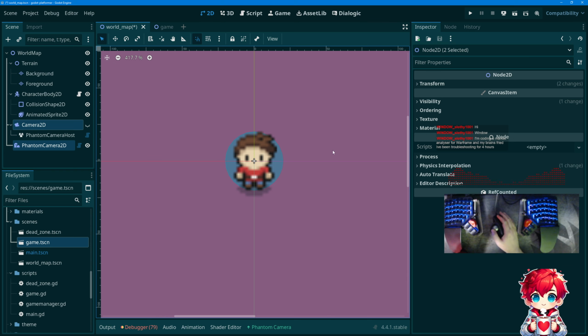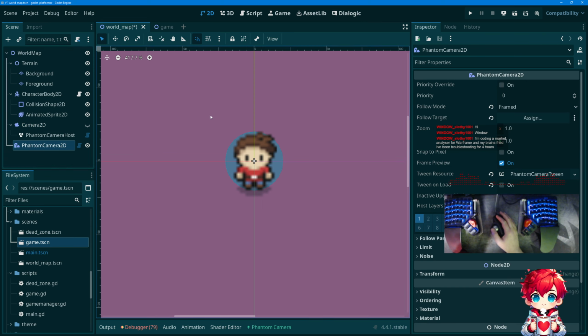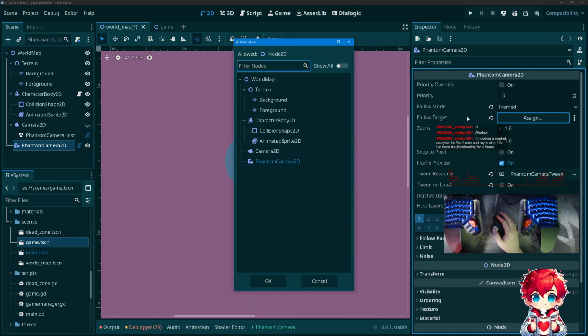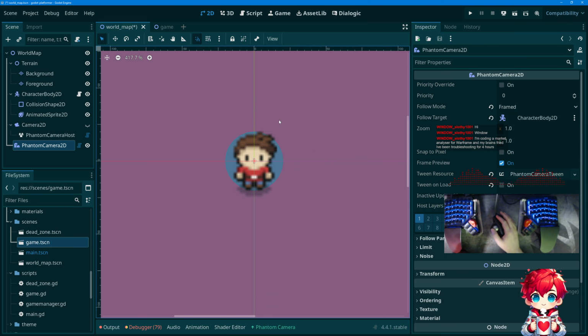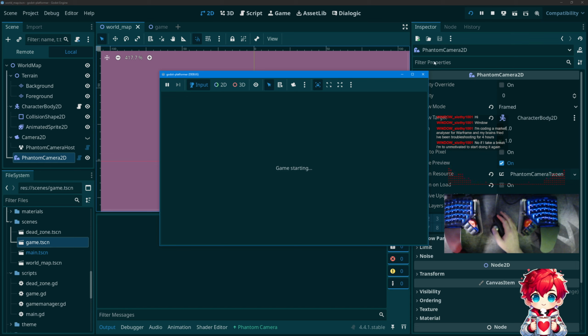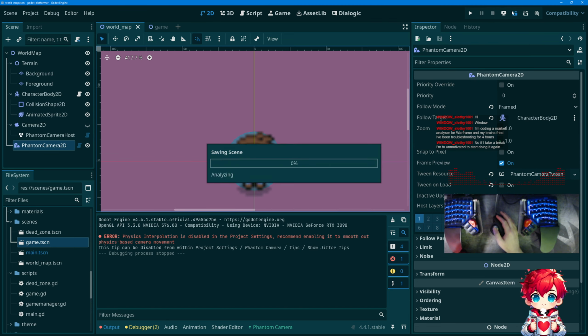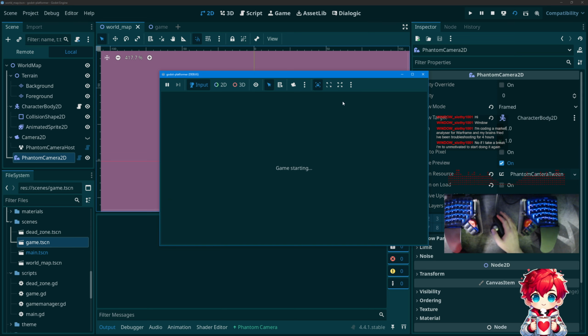What are we doing? We're trying to make a camera do stuff. So why is the camera hit? Okay, so how does phantom camera work? We're going to follow our character body 2D. And we are not going to run this because that'll run our normal scene, and we haven't integrated our new world map into it yet, so we're going to run this scene.